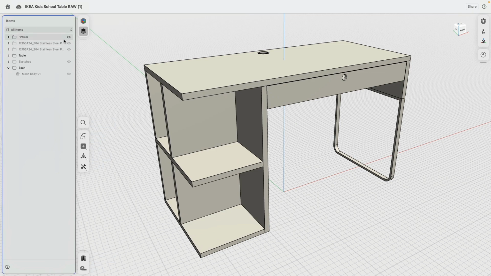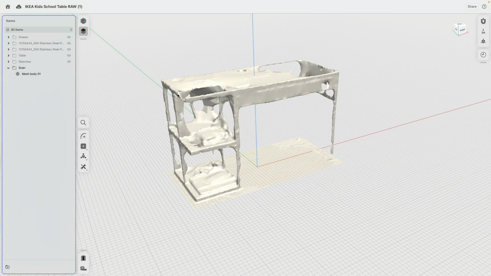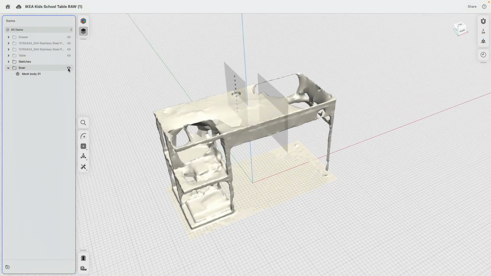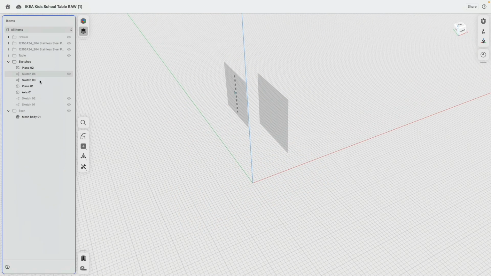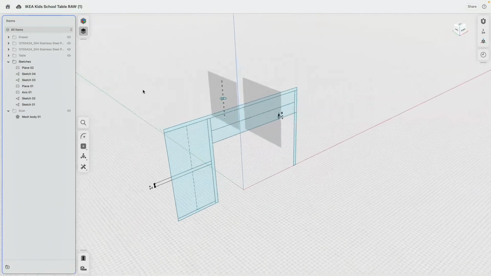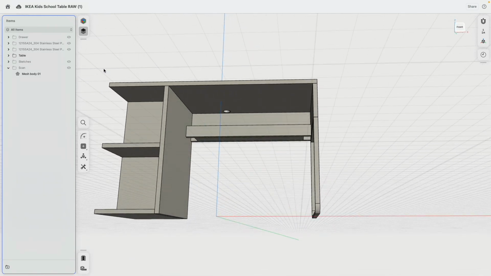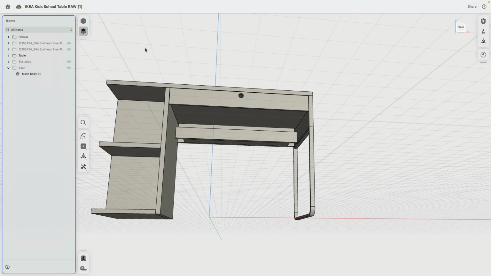This exercise will start by first looking at the scan which we have, then we will slowly build all the necessary sketches. As you can see, there aren't really many, and from all this we're going to build the whole design. Also making good use of the history, for example, to design the table and then design the drawer.